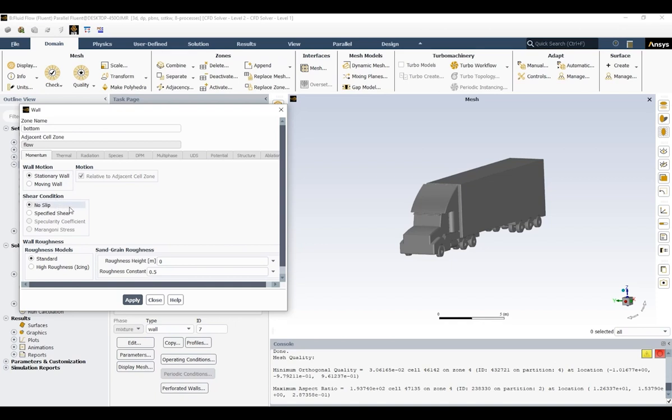And regarding the no slip condition, we all know that the airflow velocity, or any material's velocity, would reach the value of 0 specifically near, for example, a wall boundary. So when we enable this no slip shear condition, we're telling the software that, in this case, the airflow velocity will reach the value of 0 when it is very near to the surface of, for example, a solid, which in this case would be our truck. So that's the reason behind selecting the no slip shear condition.